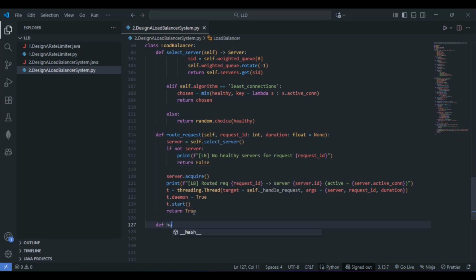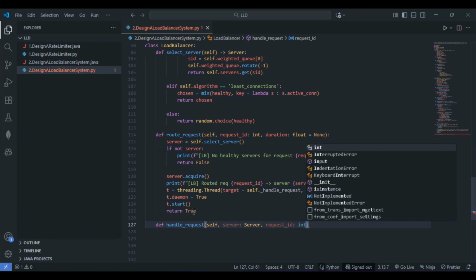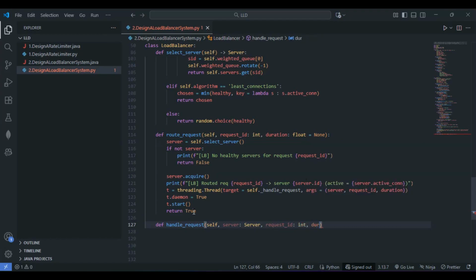I'll just go with def handle request. So let me go with self. Let me go with server. So this is fine. Let me go with request ID. Let me go with int here. Let me go with duration. Go with float actually. Yep. So this is fine.